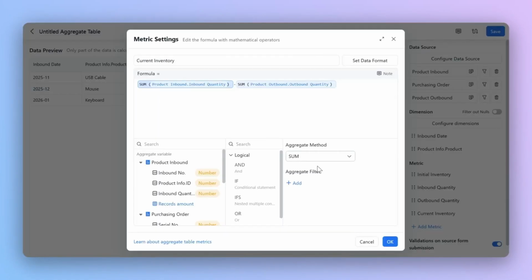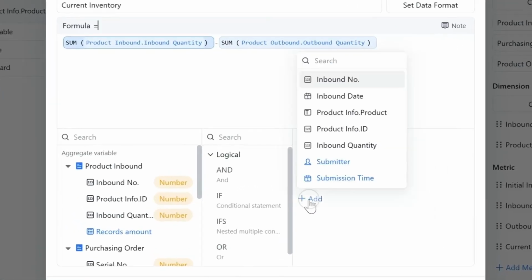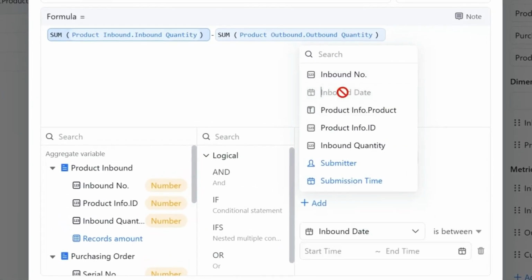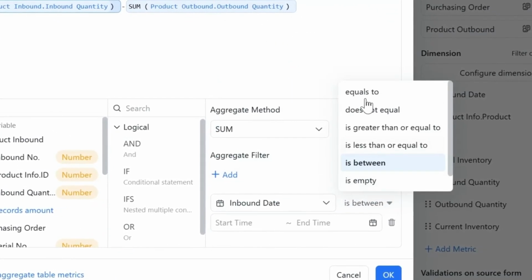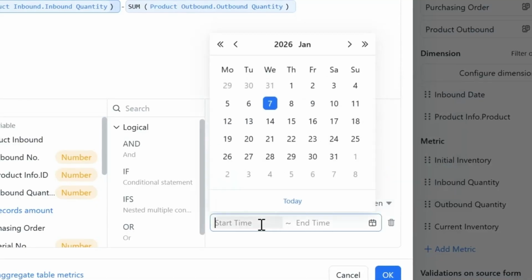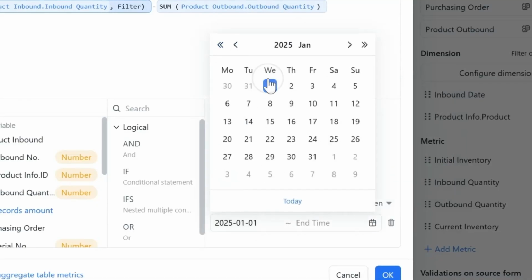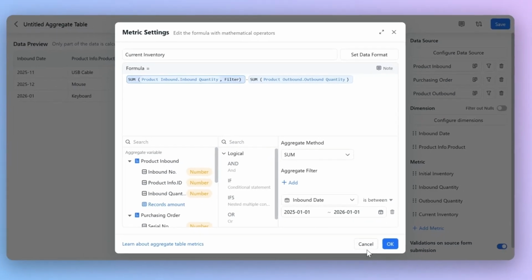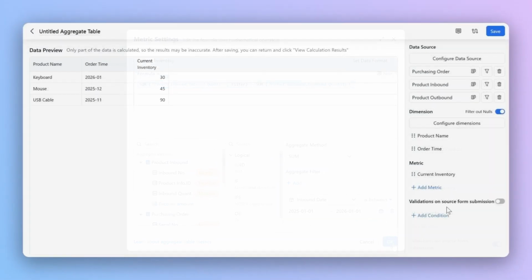You can also set filters to narrow down the data included in your aggregation. For example, you could apply a filter to include only purchase orders from 2025. Click the Add icon. Choose the Date field. Configure the start and end dates for 2025. Filters ensure that your calculations are based on the most accurate and relevant data.